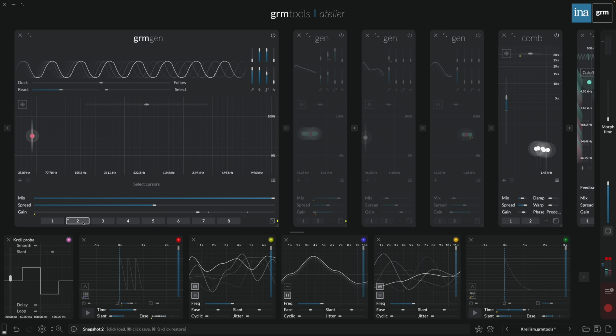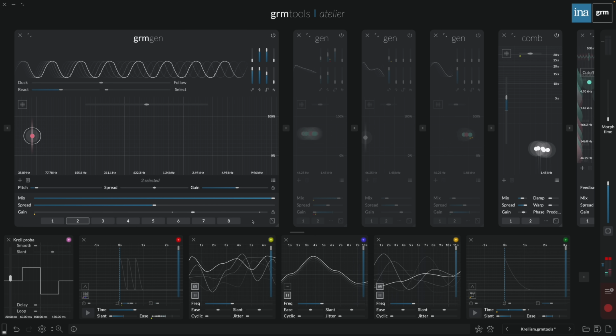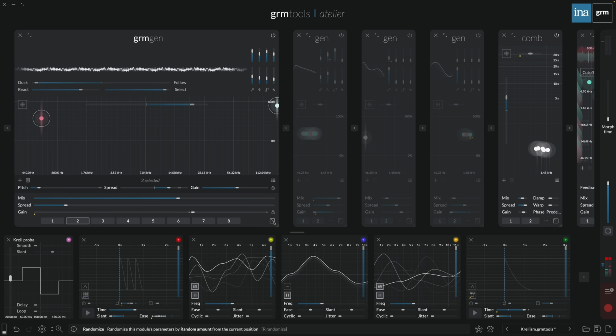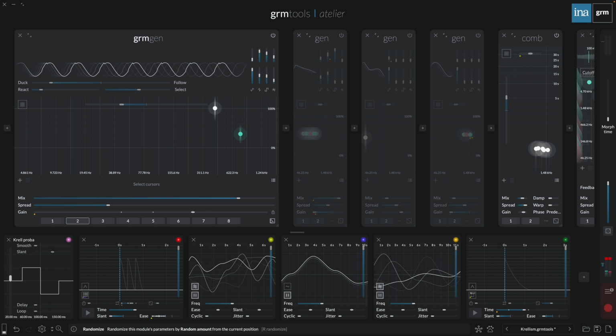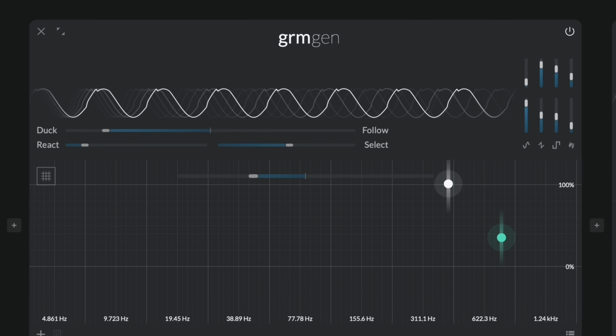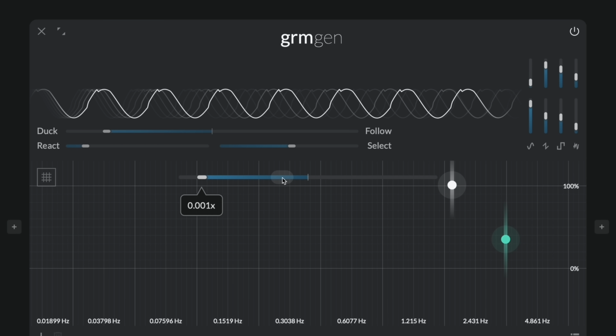The morph time also affects my favorite feature of Atelier, which is the randomization. You can hit a die icon to randomize a module. Before I do that though, I'm gonna lock all the gain controls because I don't want gain to randomize. Very easy to just blast your ears when you randomize volume. But now let's hit the die. You can also hover over any individual parameter and press R to just instantly randomize it.